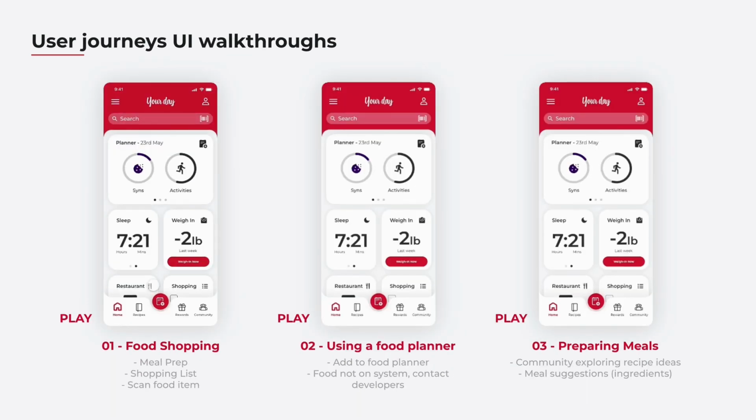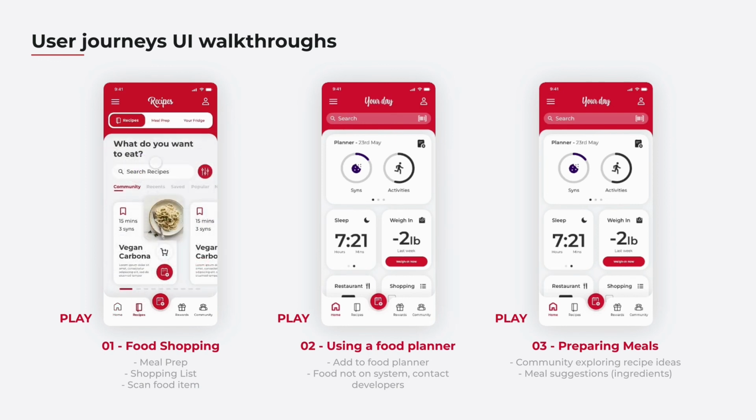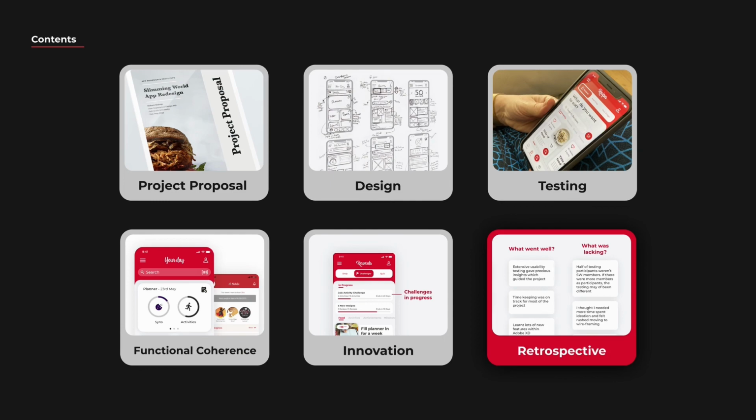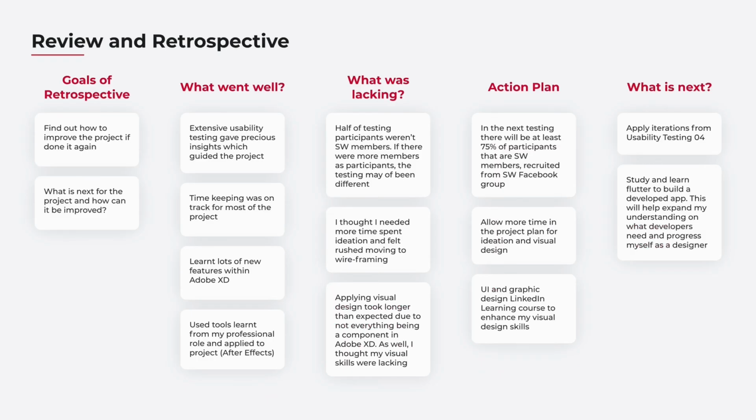Please view the user journey UI walkthroughs after the presentation or in the main artifact video. Lastly is a review and retrospective of the redesign. So what went well for the project? Extensive usability testing gave important insights that guided the project. My timekeeping was on track, and I learned lots of new features in Adobe XD, and I applied skills from my professional role to the project.